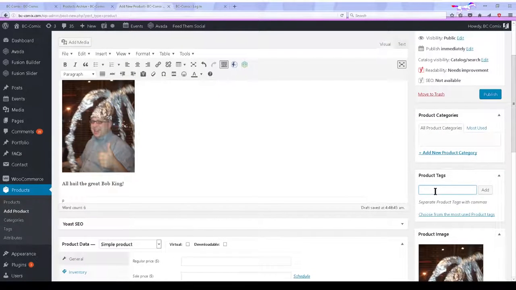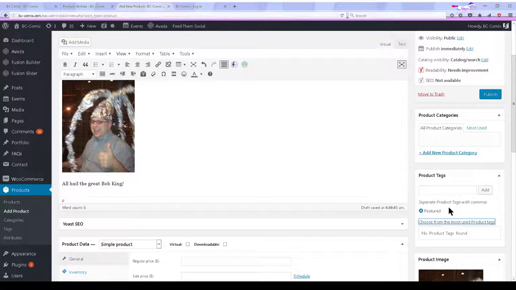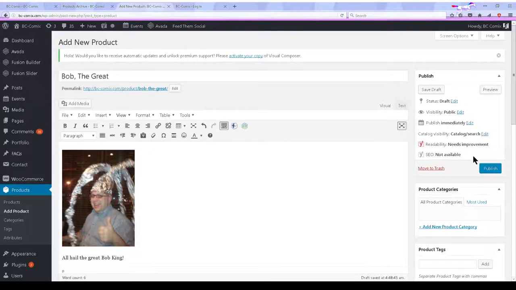You can put tags in here. If you want this featured, of course spelled correctly, or you can choose from the most used product tags. Right now, don't have any. We'll get to that later. Once we're all done, you can preview it to see your loveliness.